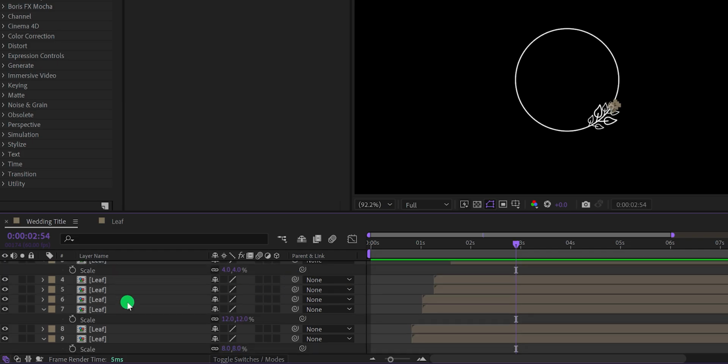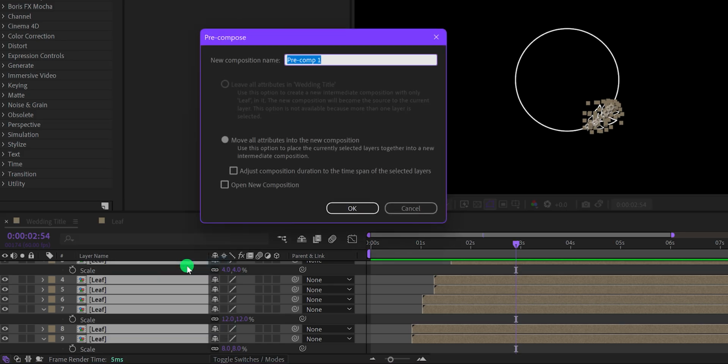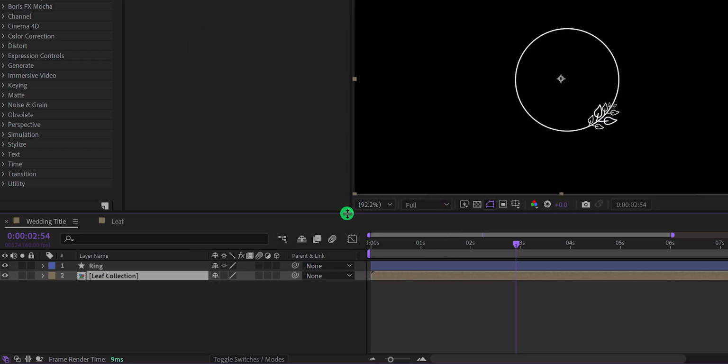Now select all leaf layers, right-click on them, and choose Pre-compose. I'm calling it Leaf Collection, and then hit OK. Let's adjust the rotation, and place it right here.